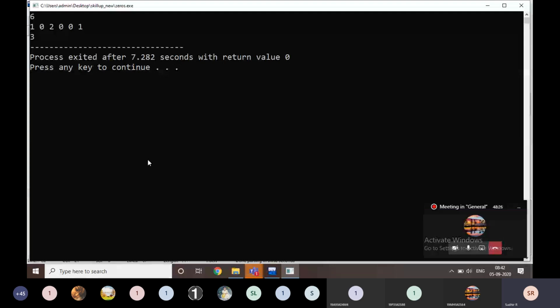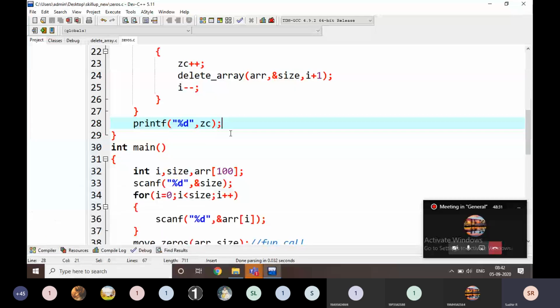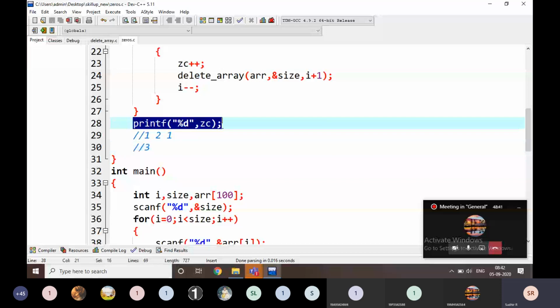Yes, okay. What are the array values? The array values are 1 2 1. And how many zeros are there? Zeros are 3 here. Yes, zeros are 3. Then what do I have to do?